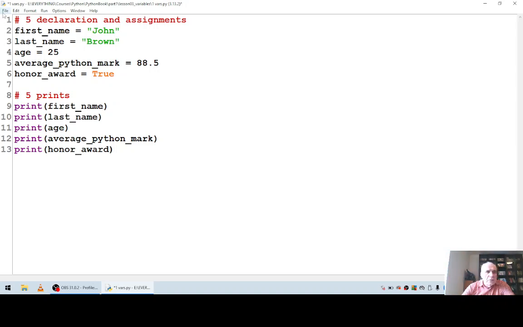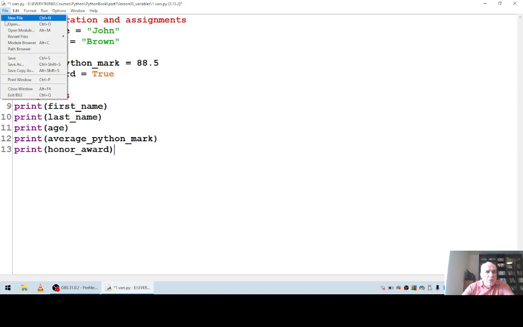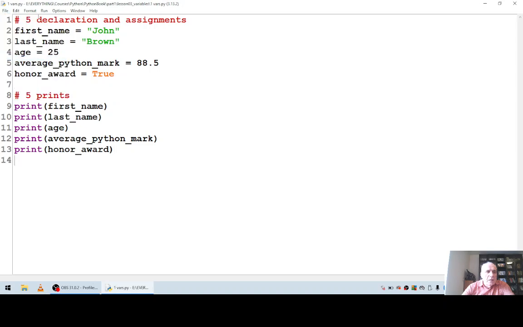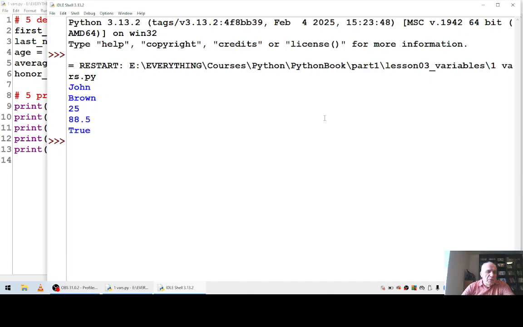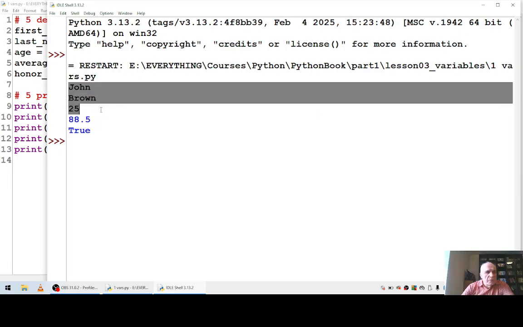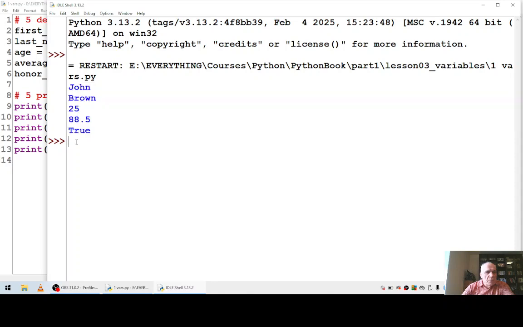So let's save the changes. Let's run it. And that's precisely what I expect. You see, 5 values are printed.